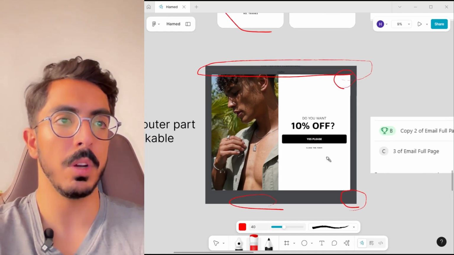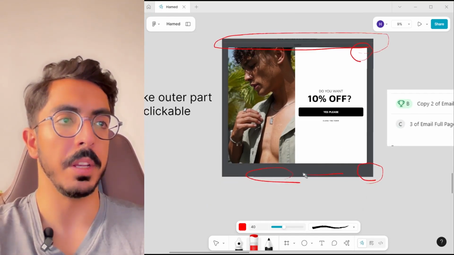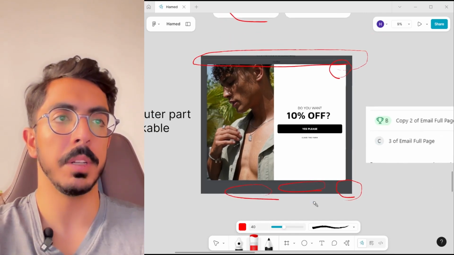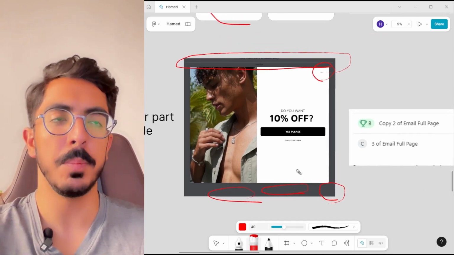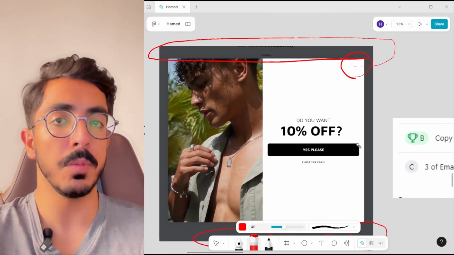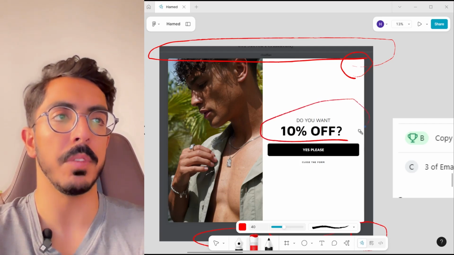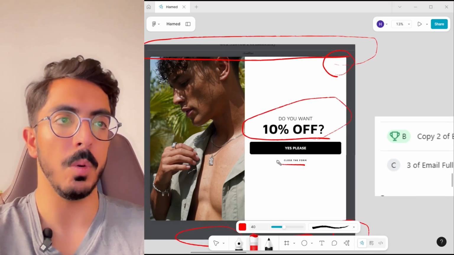It might be the close button, clicking the close button, clicking the outside of the form, or whatever. So we're gonna make sure that people can actually close the form only after they read the offer. So if they read the offer, they can decide if they want to submit or close the form.